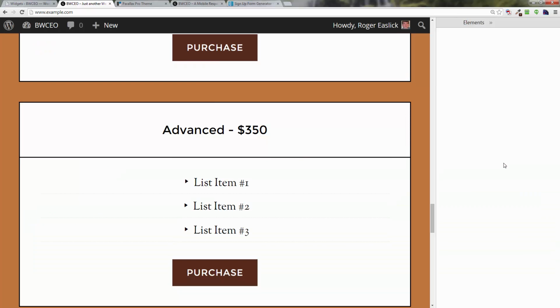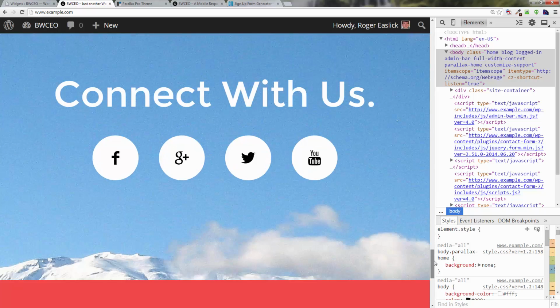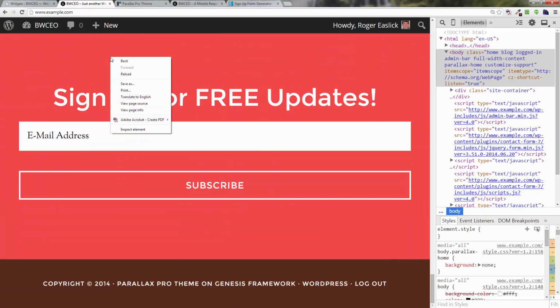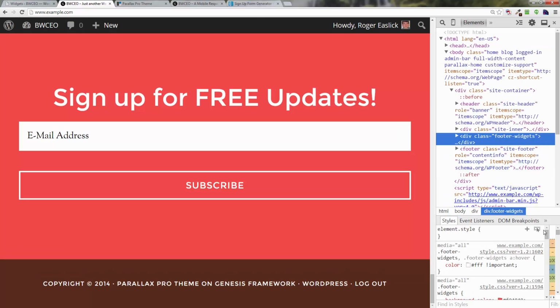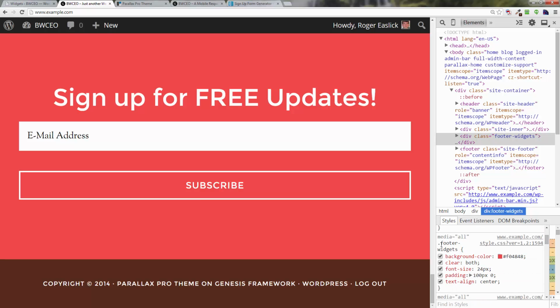I'm going to hit F12 to get into the developer tools for Chrome. I'm going to right click on the red background area, click inspect element, and go down to the styles section in the developer tools. You're going to notice down here it says dot footer dash widgets, and it's got a background color which matches that sort of pinkish color. Of course, what we really want is not the pinkish color, but one of our brown colors, or whatever your color is going to be.